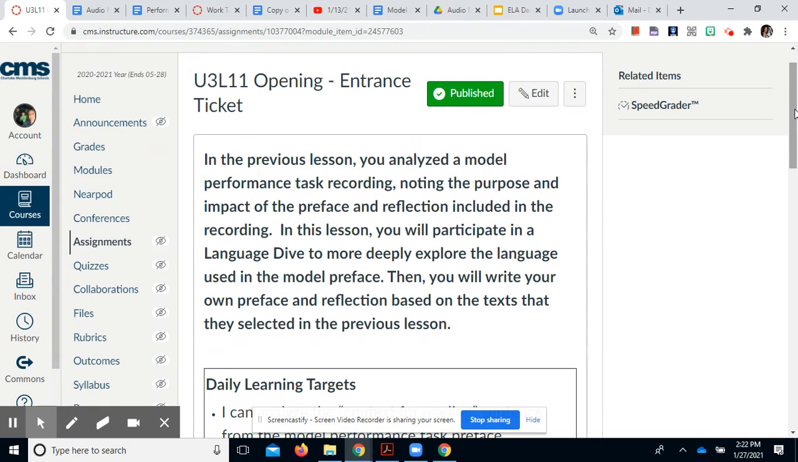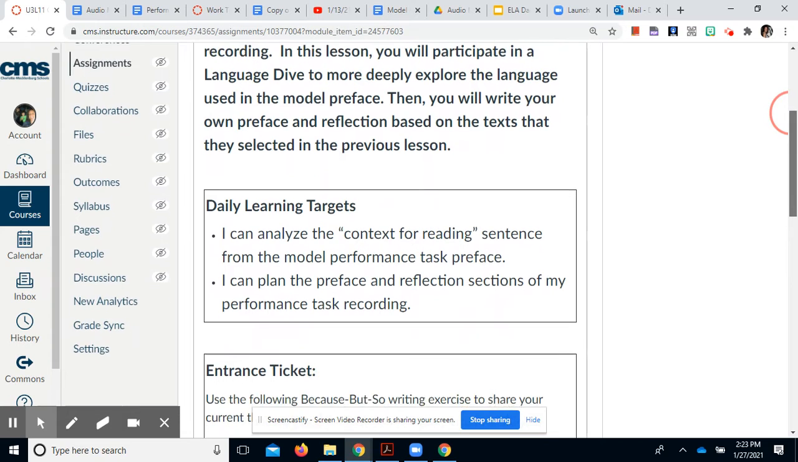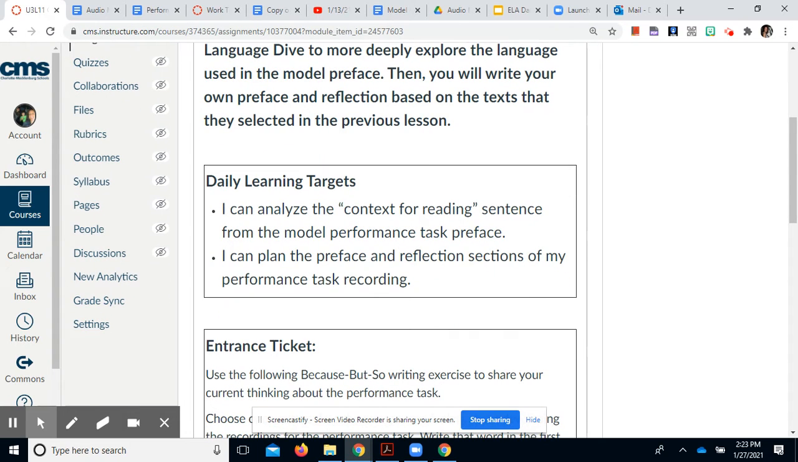All right, so it says in the previous lesson, you analyzed a model performance task recording, noting the purpose and impact of the preface and reflection included in the recording. Today, you will write your own preface and reflection based on the text that you've selected in the previous lesson. So learning targets for today: I can analyze the context for reading sentence from the model performance task preface, and I can plan the preface and reflection sections of my performance task recording.